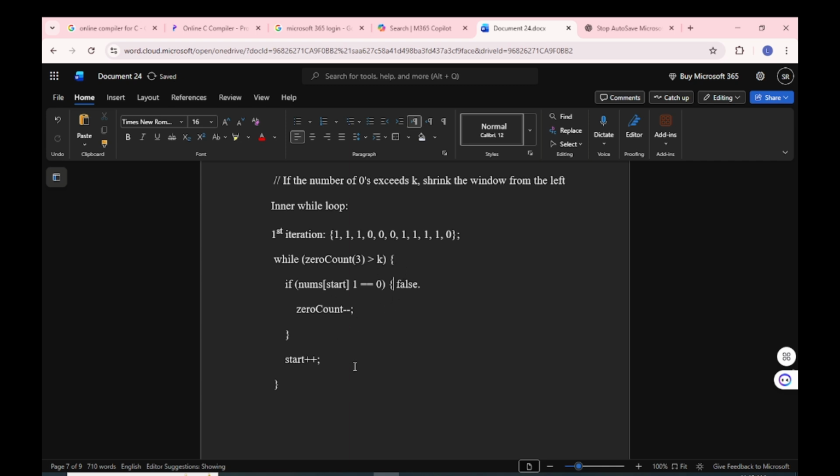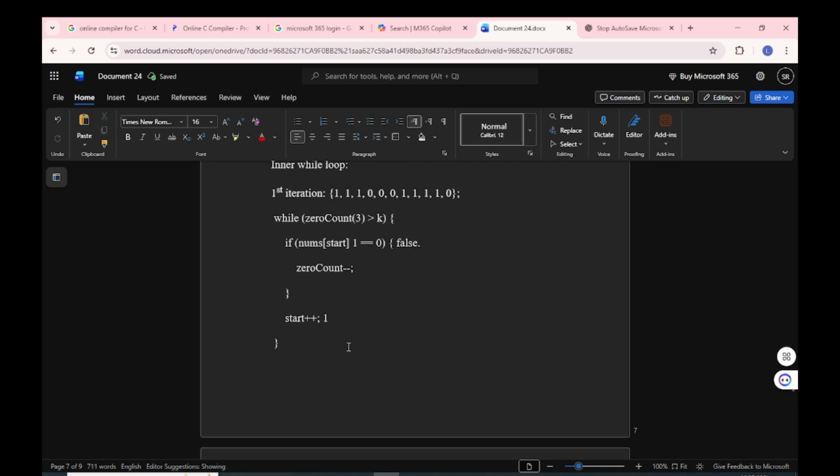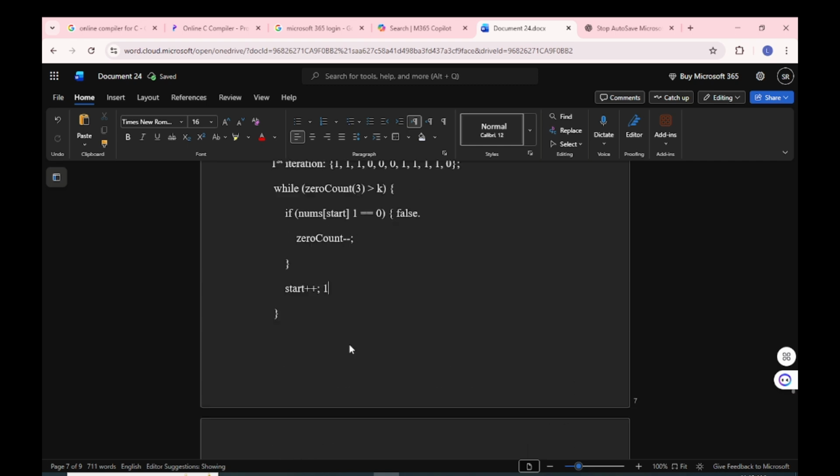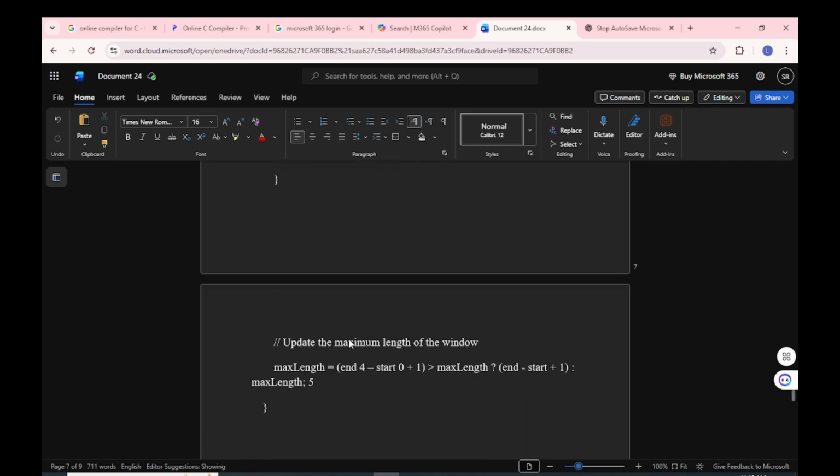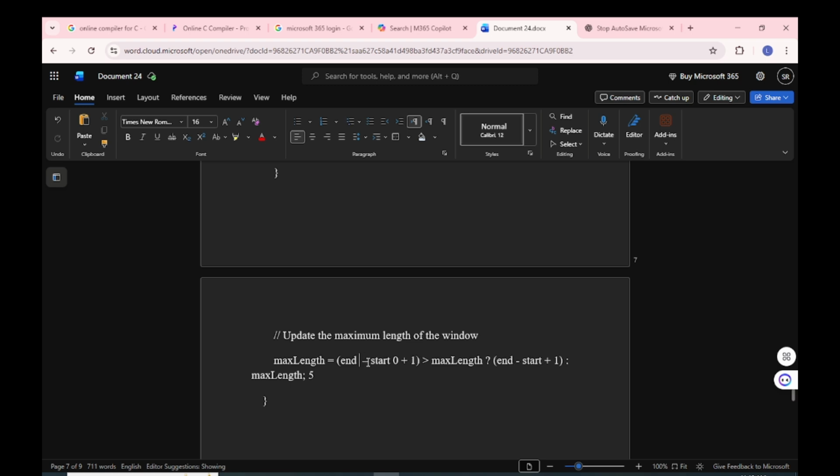So this if statement is false, then start would be 1. We will increase the start, right? Okay, so end is 5, start is 1 plus 1. So 5 minus 1 is 4, 4 plus 1, that means 5. Okay, so max length was 5, and this is giving us 5. Finally max length would be compared. 5 is going to come here, right?